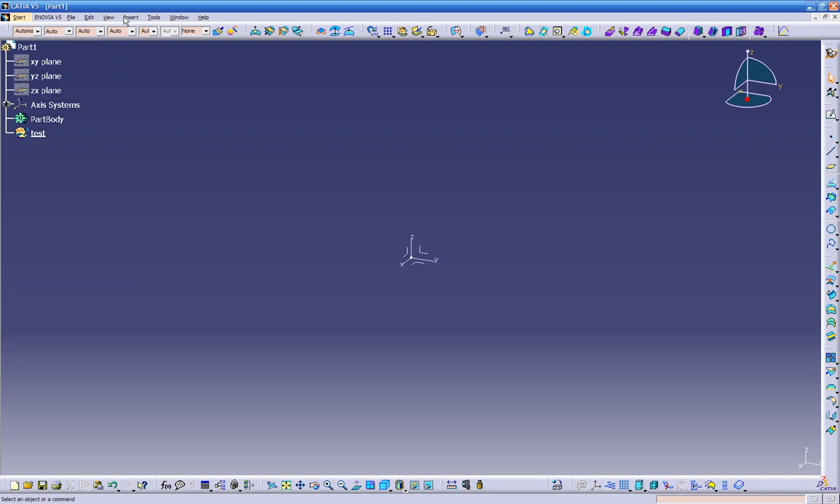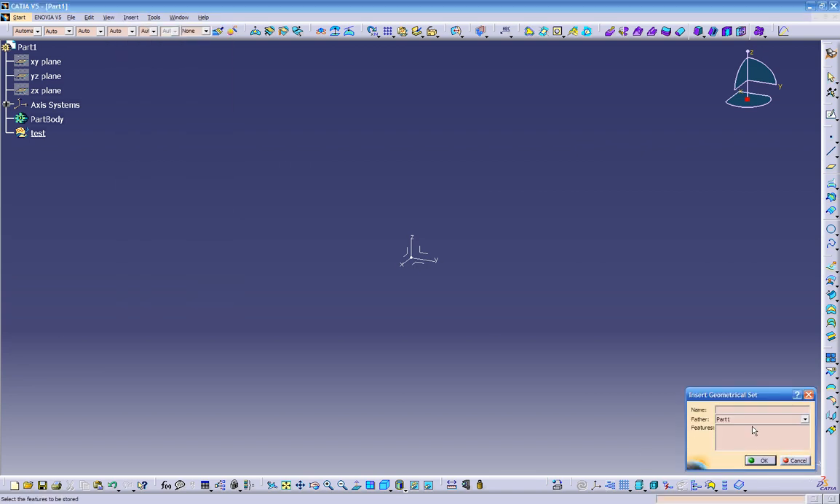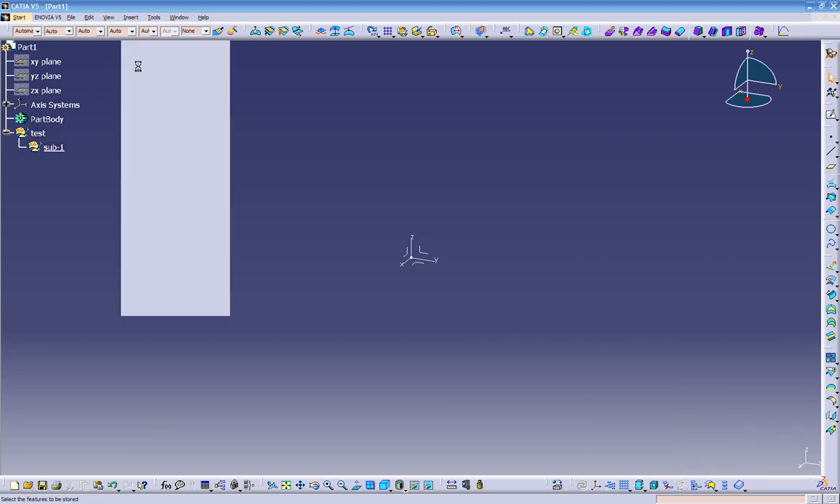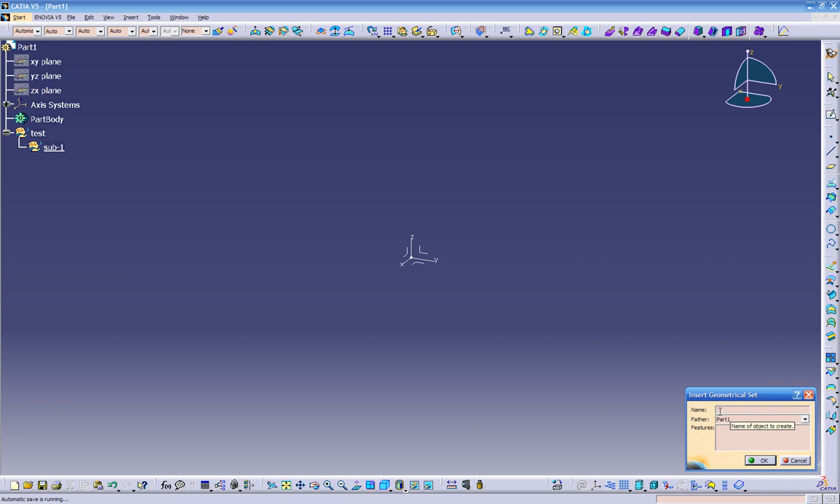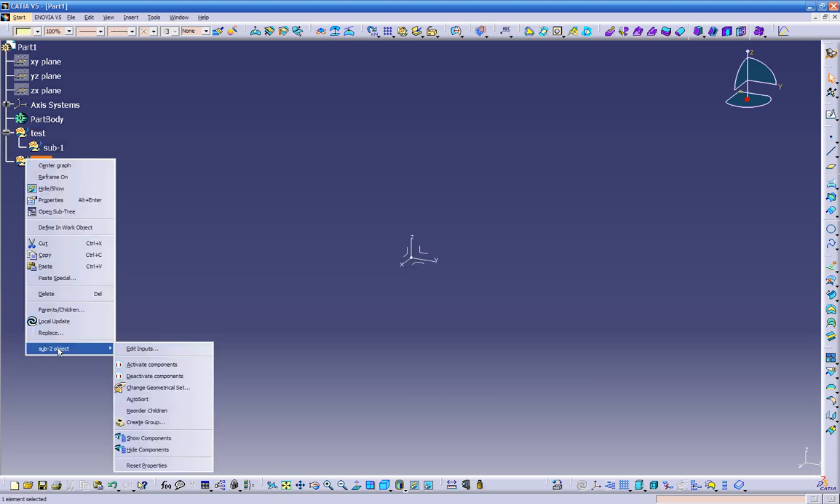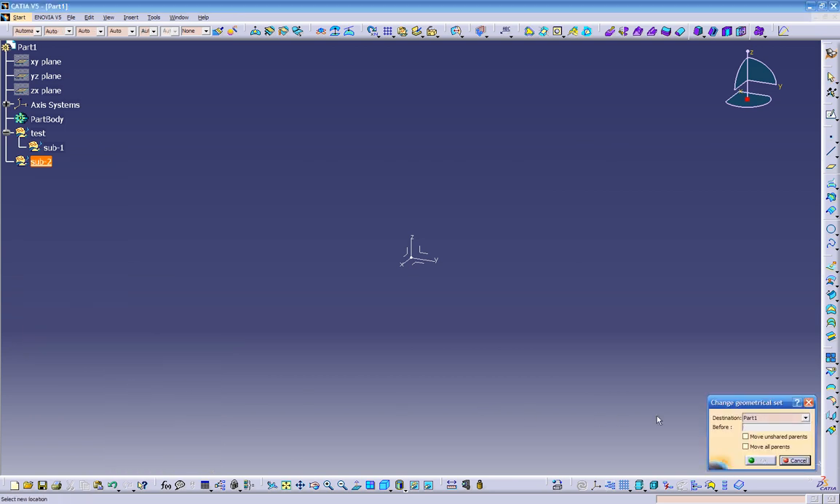So I'm going to do the same thing and insert a couple of subfolders into our test. We got one here, so let's insert a couple more, to try a couple more options in there. Sub-2. Oh, sorry. What happened is, because I didn't tell it where to create it, it automatically put it into our part design. But what we can do is a right click, go all the way down here, and choose change geometrical set, and then it's going to ask us where.